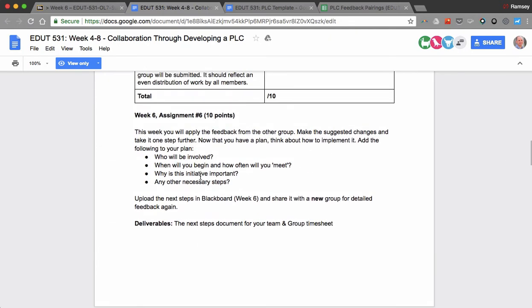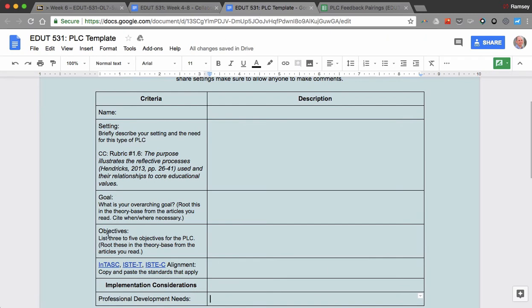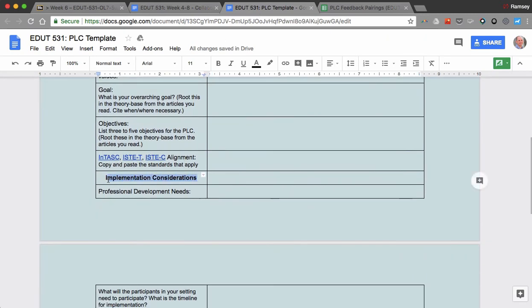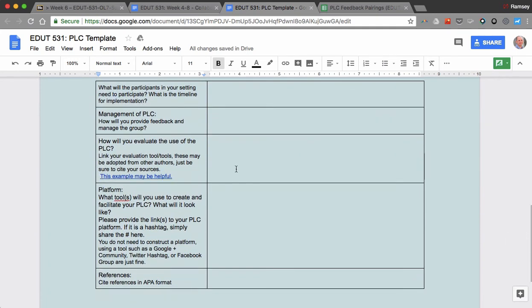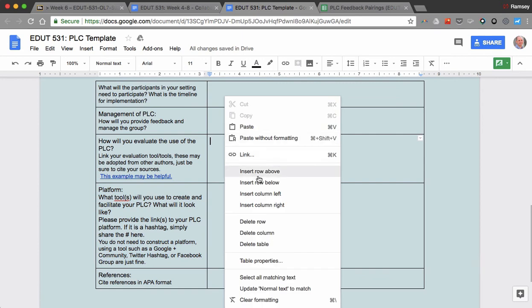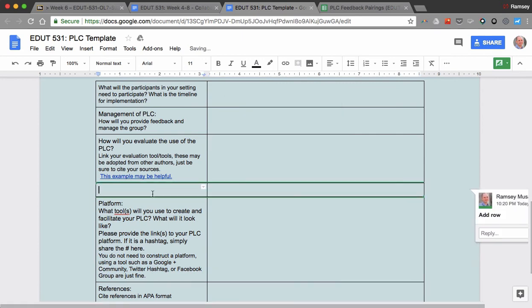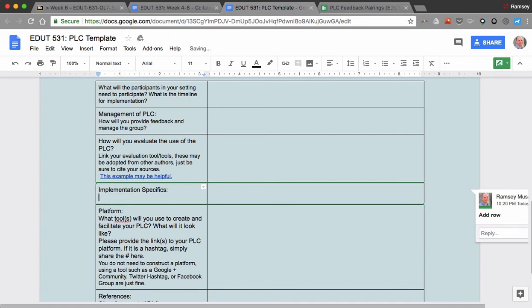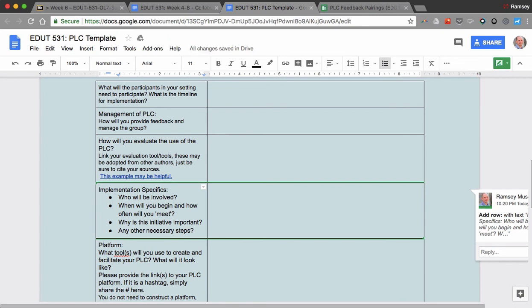Okay, so what exactly are you going to do? Here's what I want you to do. I want you to watch this closely. Copy these. Go into the initial template that you're working from. Go down here to implementation considerations. I want you to add a new column here. You can insert row below, and I want you to call this implementation specifics, and you can literally copy and paste: Who will be involved? When will you begin? How often will you meet? Why is this initiative important? Etc.